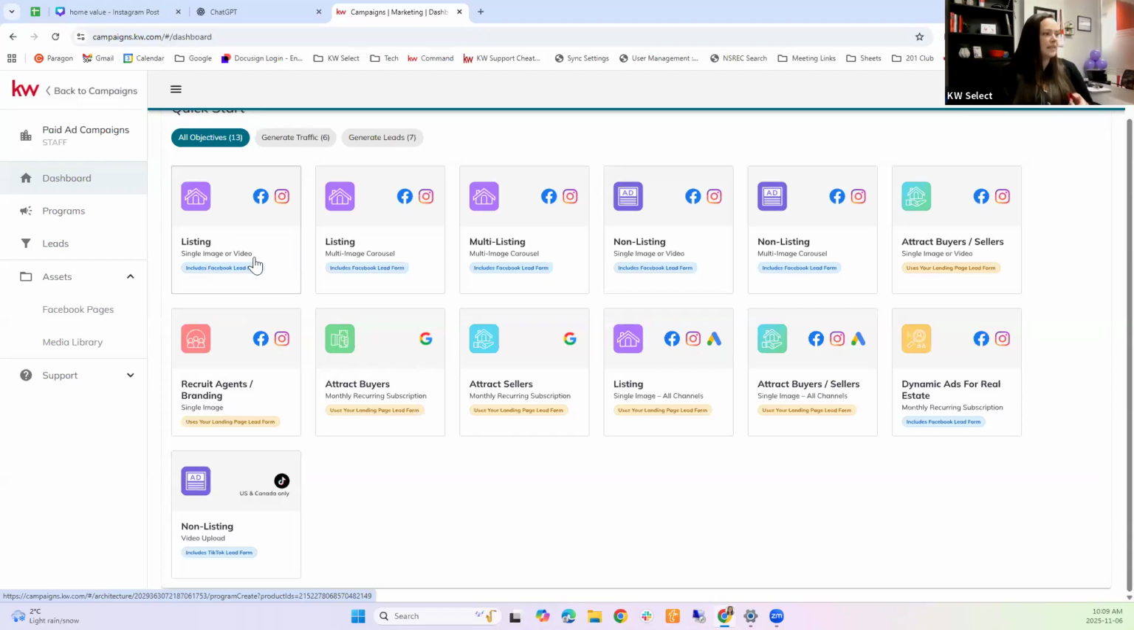And then once you've narrowed it down to that, you'll see there's a few different types. So there's listing, single image, or multi-image. So if you're doing an ad for a listing, it'll be one of those two. There's also multi-listing, which is if you have multiple listings, exactly how it sounds. You'll mainly do this, let's say you have 2 or 3 houses in the same neighborhood, or maybe you have 6 plots of land in the same development, or 6 houses in the same development.